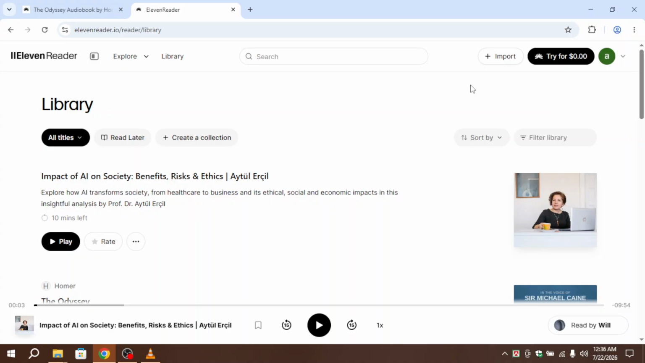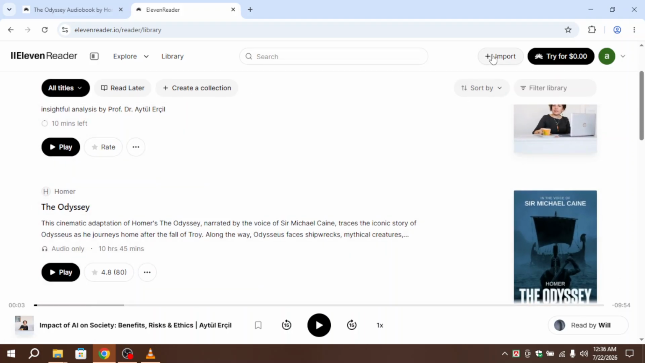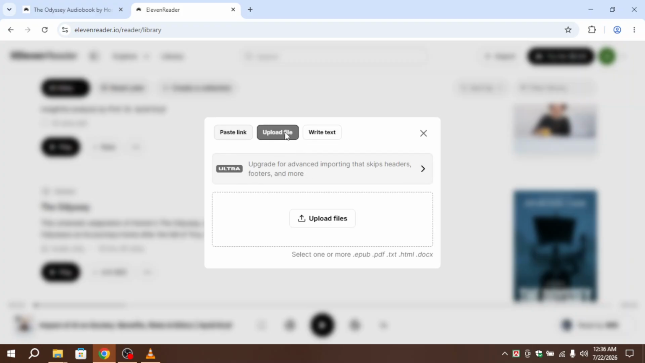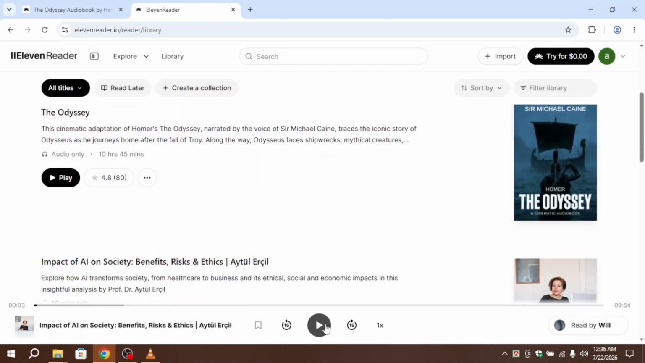After signing in, open an existing document from your library or upload a new one from your computer. Depending on the current version of ElevenReader, you can add supported files such as PDFs, EPUBs, or other compatible document formats. Open the document you want to read, then click the Play button. ElevenReader will begin reading the content aloud using an AI-generated voice.